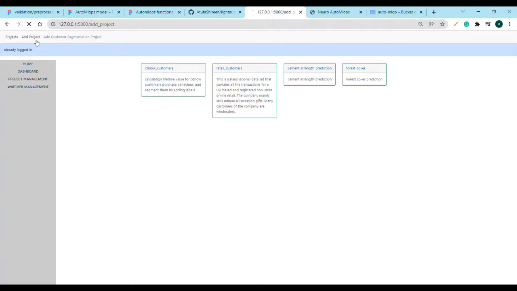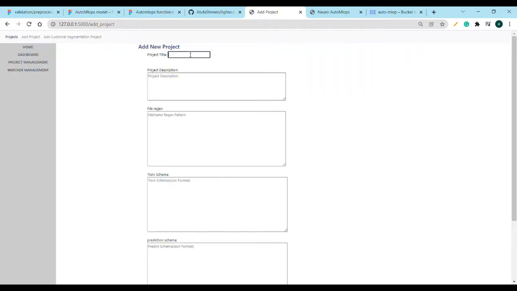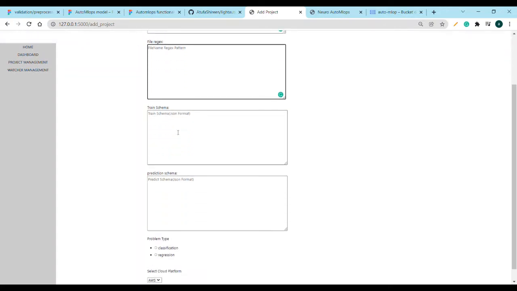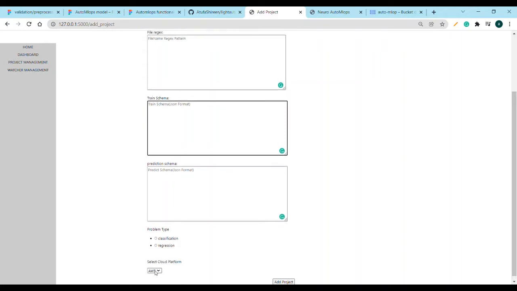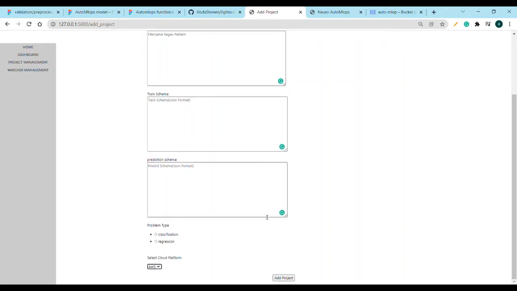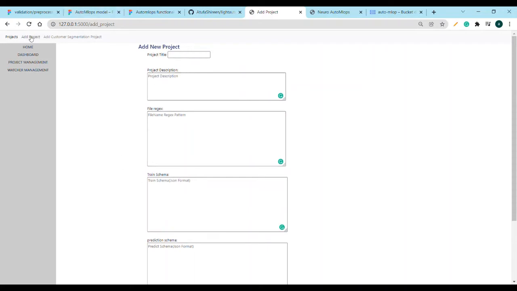The projects can be added from here by giving the title, description, the regular expression of each of the file names, training schema, and the prediction schema, which will include the sample file name, the number of columns, column names, and column data types. The problem type should include the type of the problem, and a cloud platform should be selected wherever you want to store the files on the cloud.